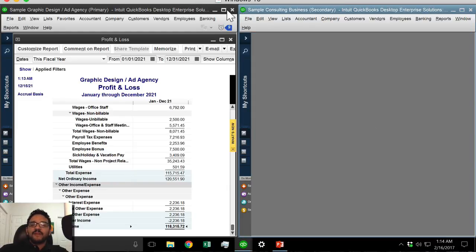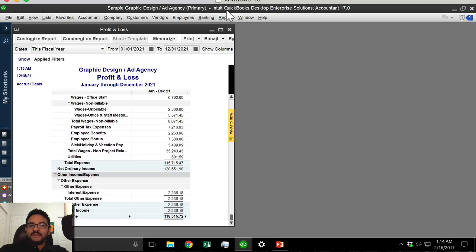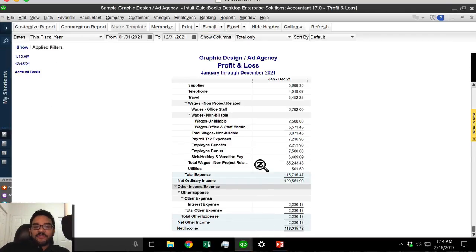And as long as I have one of them open, and by the way, this is not just for one QuickBooks file. This can work with 3, 4, 5. There's actually no limit on how many you can consolidate. And again, you don't have to buy a third-party software because you're working with QuickBooks Enterprise.